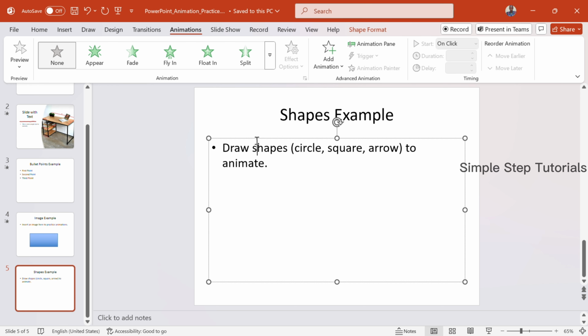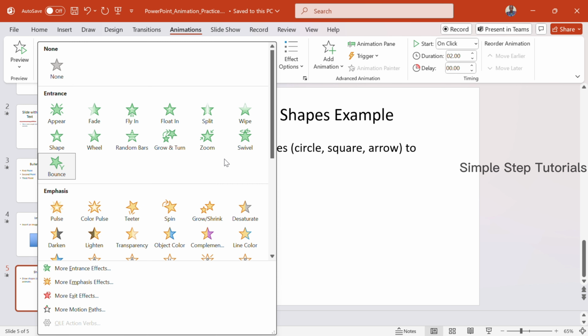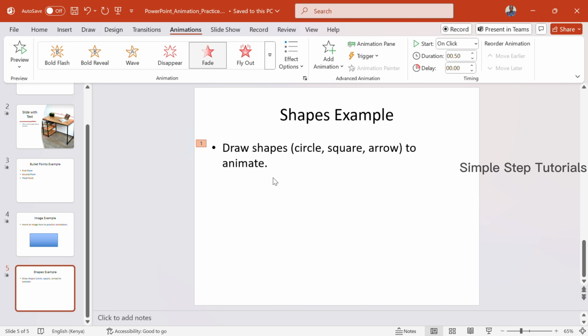Finally, on slide 5, I'll show you how to combine animations. Select the text, apply zoom, then go to the Add Animation button and apply fade as a second effect on exit. Now the text will zoom in and then fade out.